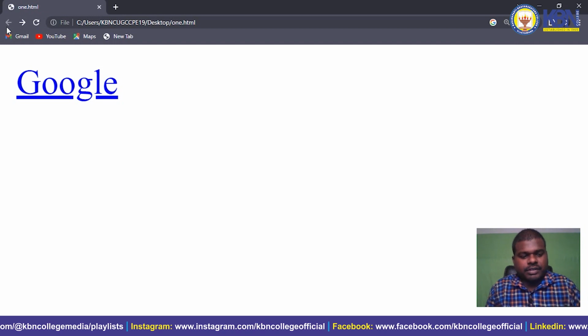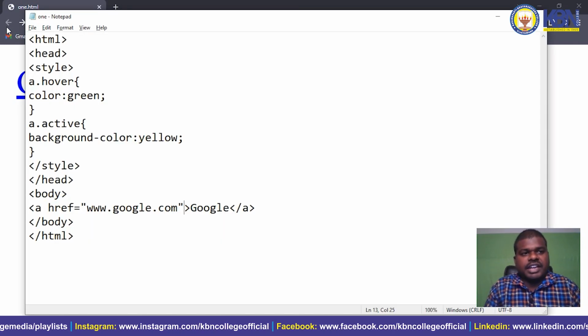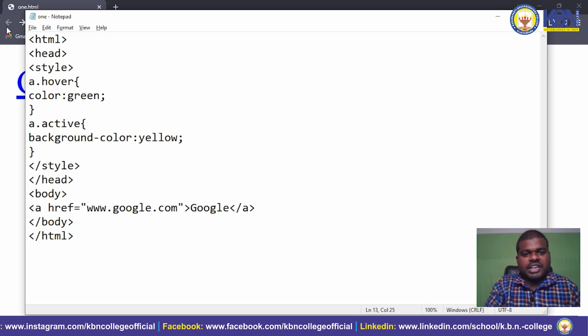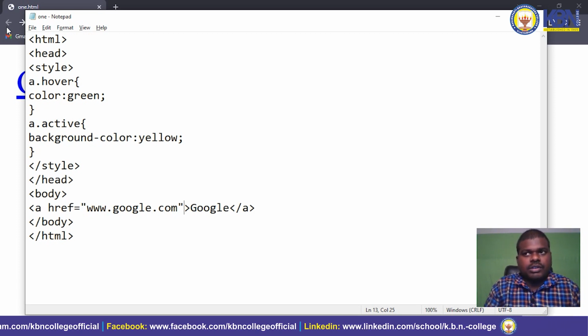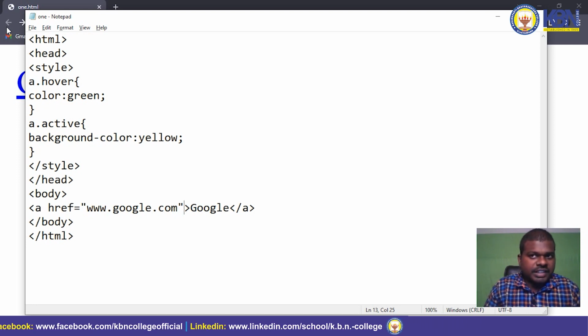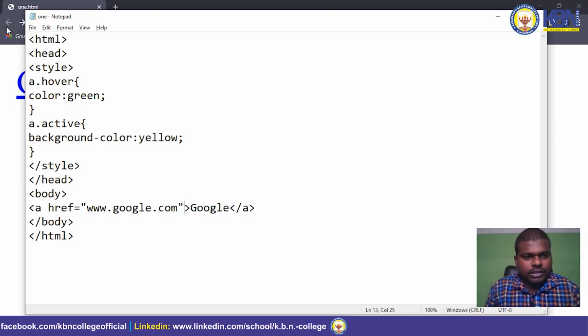Okay, right. So in such a way we can discuss the colors of the text. We can customize the appearance, looks, borders also, but those will be discussed in later sessions. Okay, right.